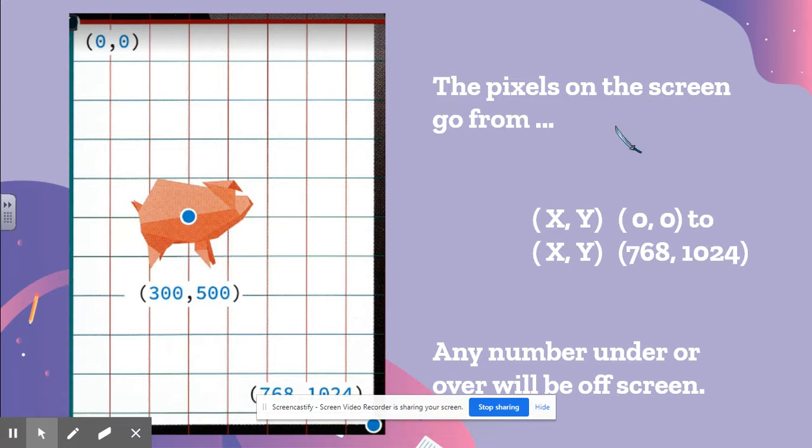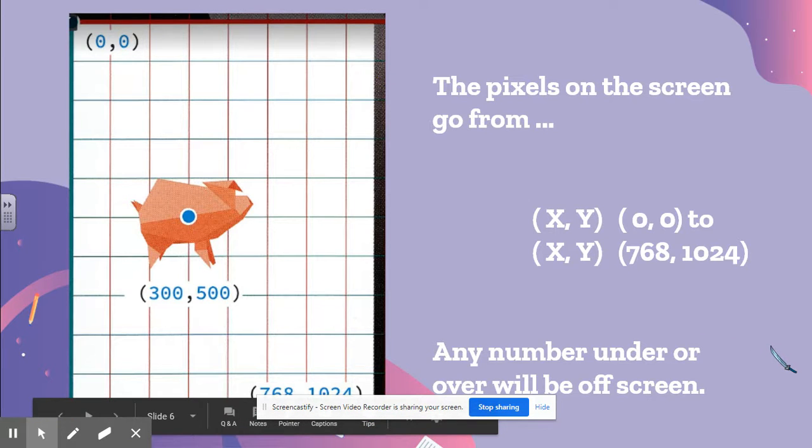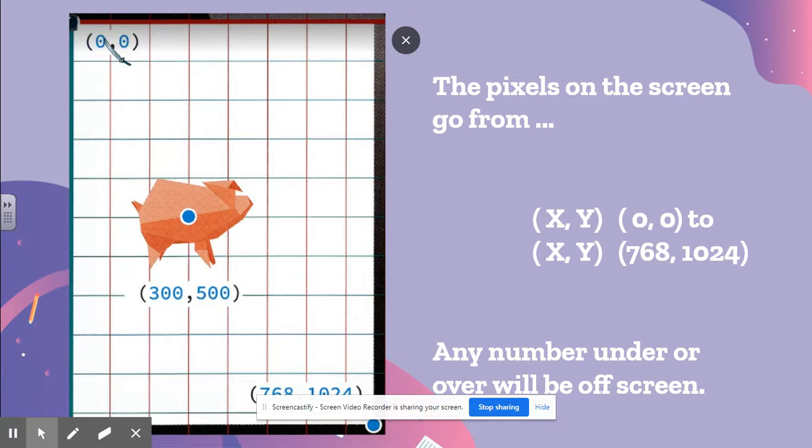So pixels on the screen start at x, y of 0, 0. That's that top left corner. That is your 0 and 0, 0x, 0y. Then the very bottom corner of the screen will be 768 for the x-axis. The y-axis is 1024. Any number under or over will be off the screen. So if you go into the negative numbers at the top, that just means it's where you can't see it.